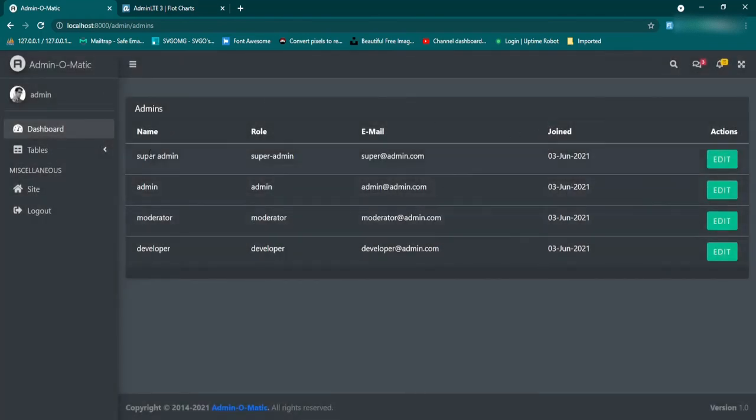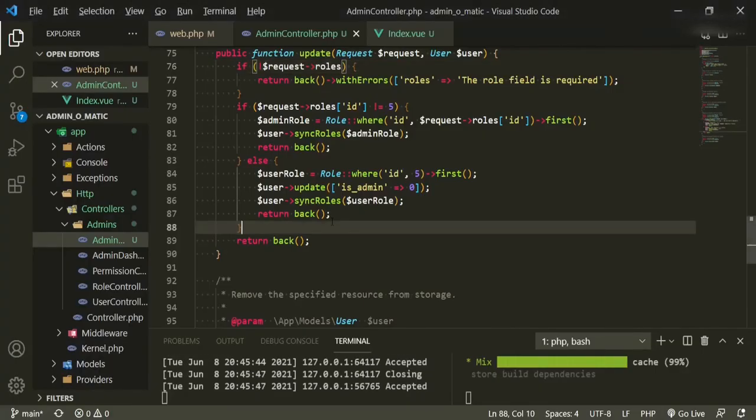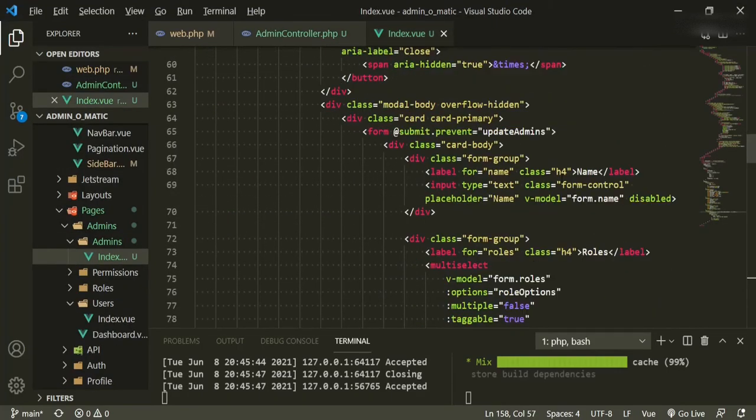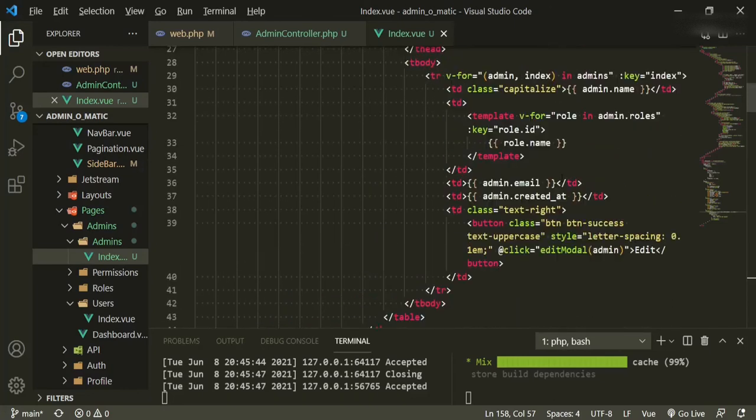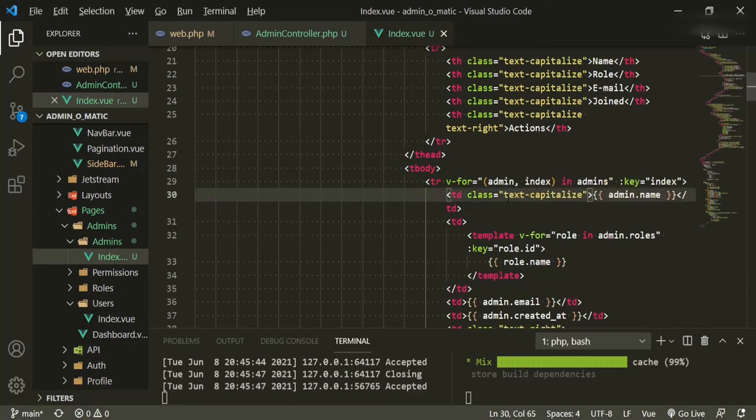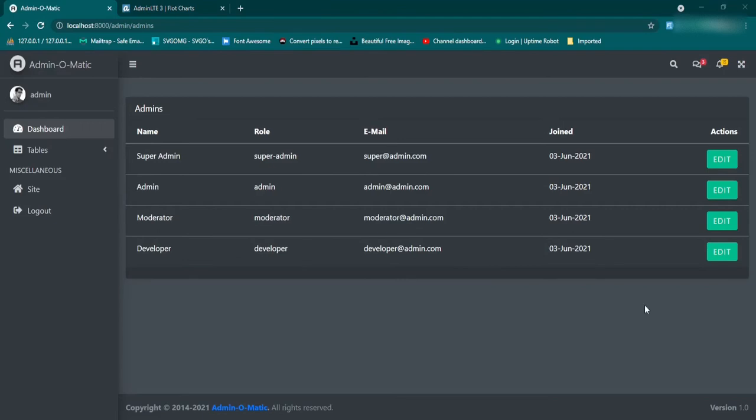And I'm pretty sure that I put capitalized here, but let's go back and check. This is done now. This would be in our table name. Yeah, I put it in there. I think it's supposed to be text capitalized. Yeah. Okay, my bad. Go back, refresh. Okay, there we go. That looks much better.